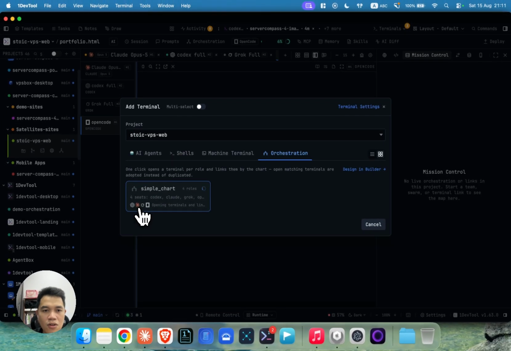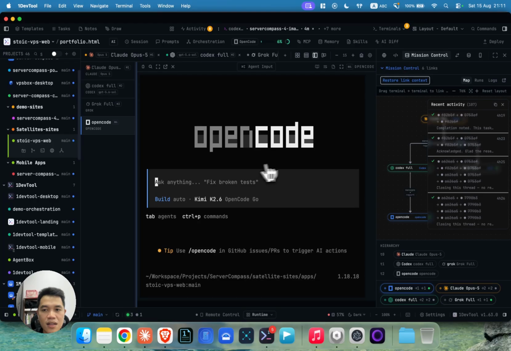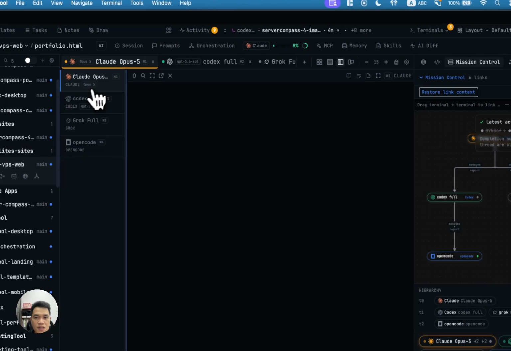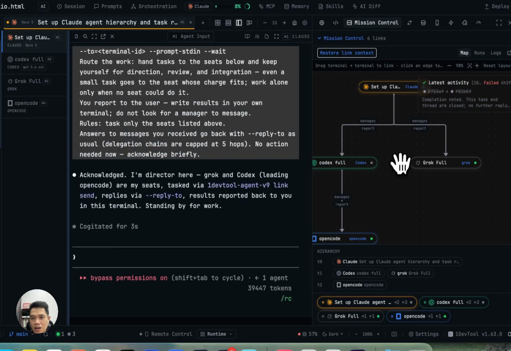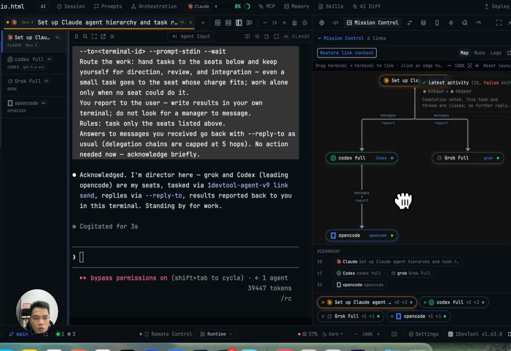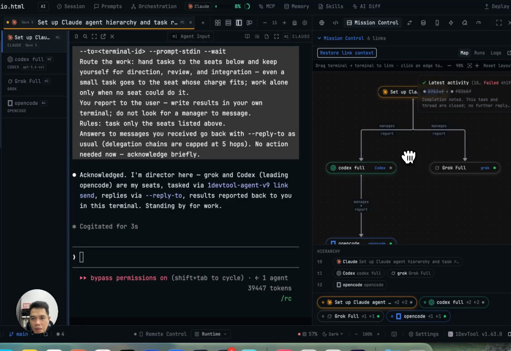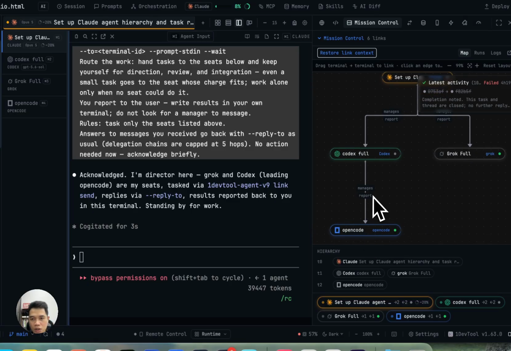It will open 4 terminals for us because we configured it before in the settings, and you will see the relationship in the diagram right here. This is exactly what we just set up: Claude on top, working for Claude are Codex and Grok, and OpenCode will report to Codex.